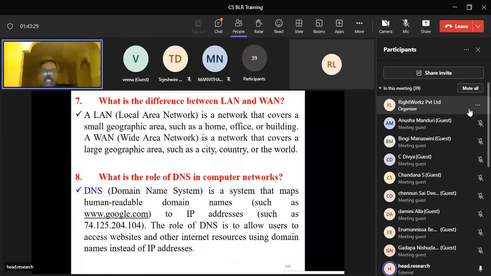What is the difference between a local area network and a wide area network? A local area network is a network that covers a small geographic area such as a home, office or building. A WAN, wide area network, is a network that covers a large geographic area such as a city, country or the world.